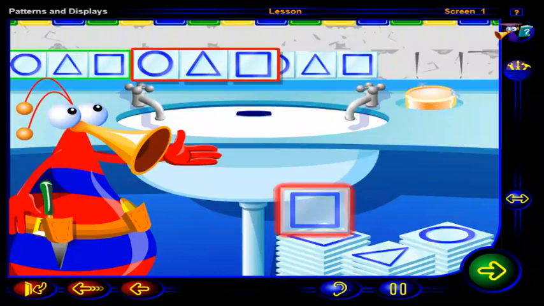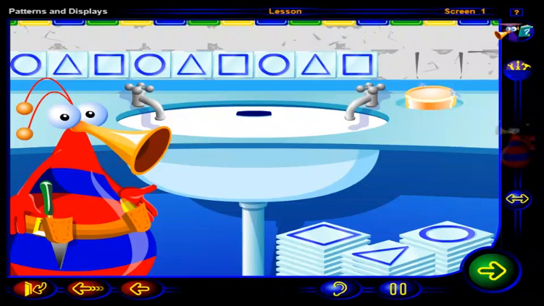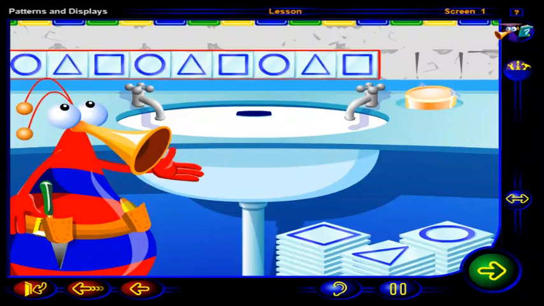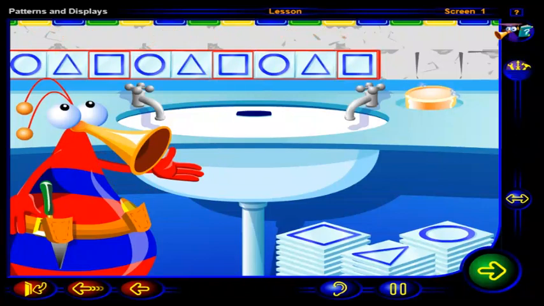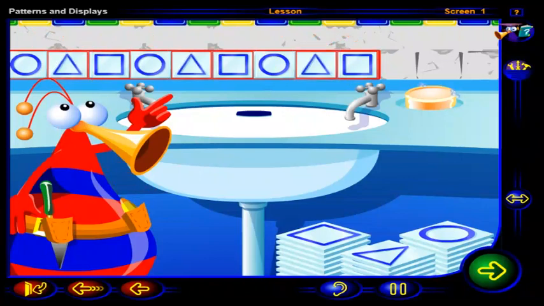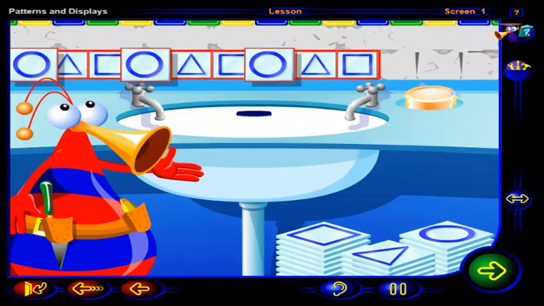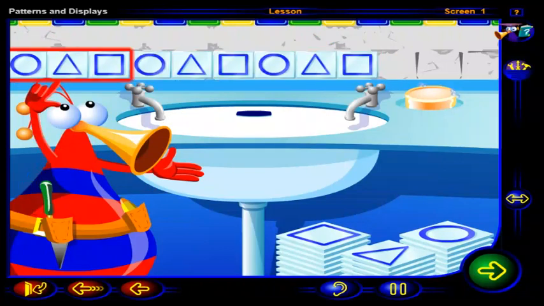Well done! The tile with a circle goes here, and the tile with a triangle goes here. In this pattern of shapes, the tile with the square on it is always the last tile. And the tile with the triangle always comes before it. The tile with a circle always comes before the tile with the triangle, and is always the first tile in the pattern. Click on these tiles to see how the pattern repeats.